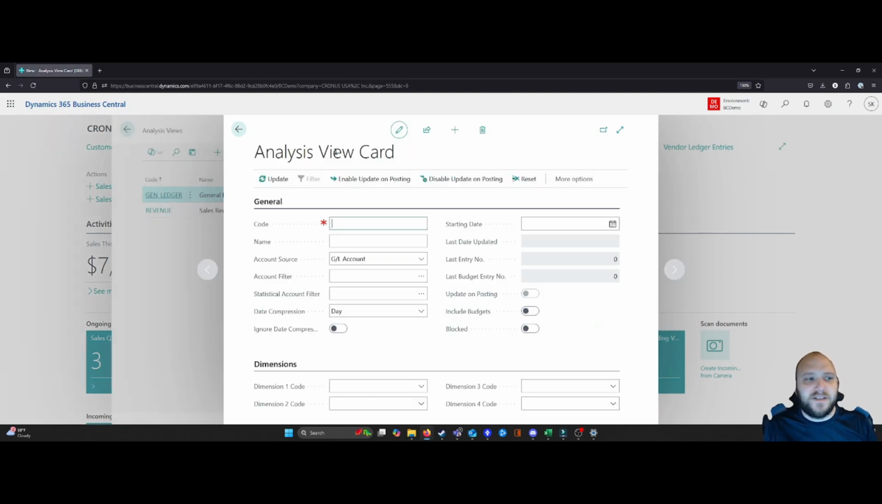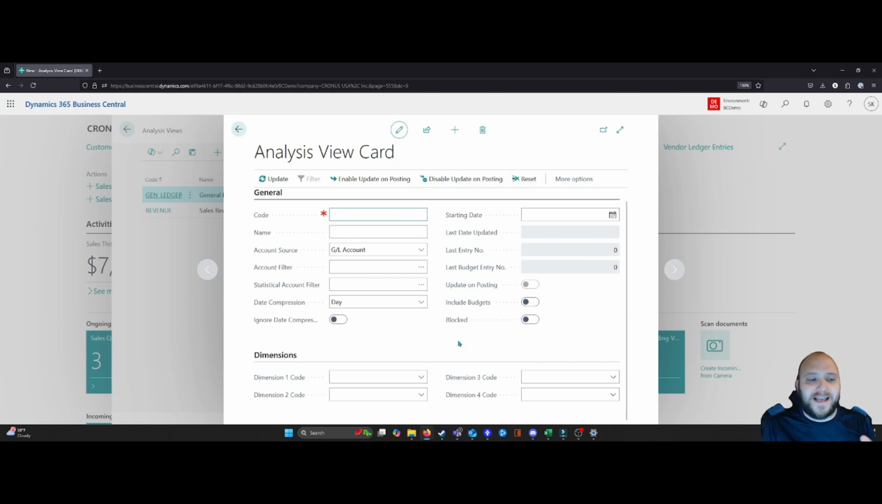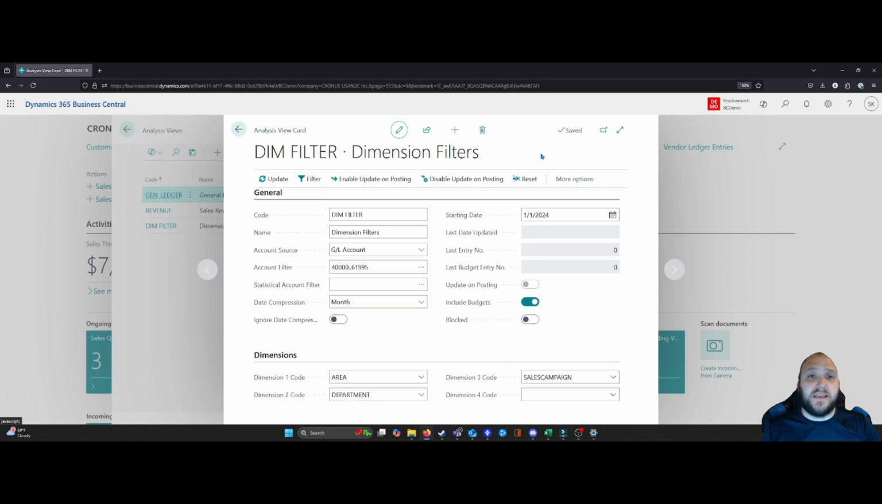This is going to take us into the analysis view card where we can set up all of the information pertinent to the view we want, as well as setting up whatever dimensions or other settings we'd like in order to create this view. As you can see, I've pre-filled out a handful of settings, so let's go through what those actually mean. First off is our code. Our code is what Business Central is going to use to tag this analysis view and utilize it in other pieces. The name is something descriptive enough for you to understand what exactly this is for.